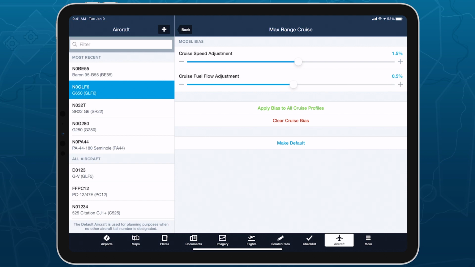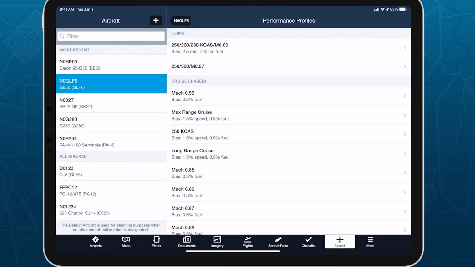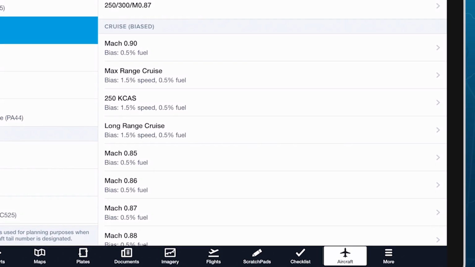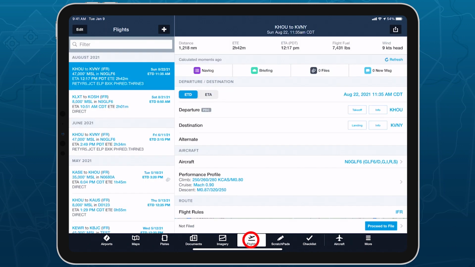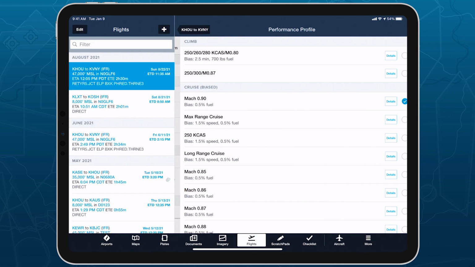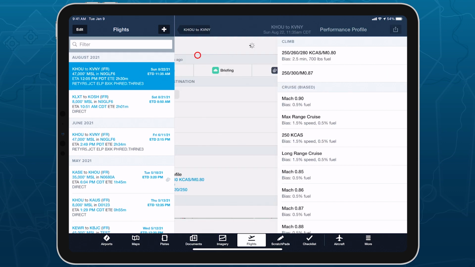When editing any of these profiles, tap Apply Bias to All to apply the bias settings for that profile to all other profiles of the same type. The next time you plan a flight with a biased profile, ForeFlight will automatically adjust its performance results accordingly.